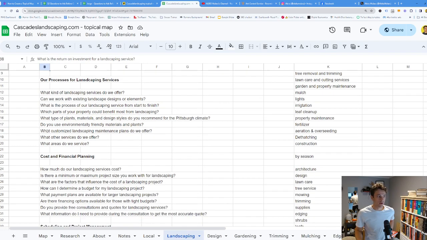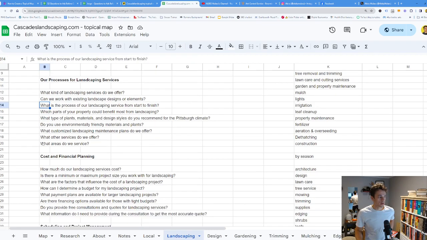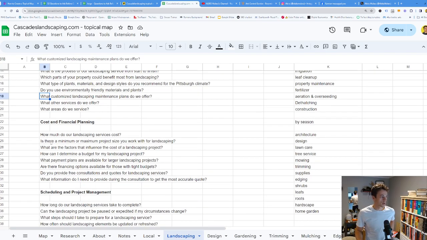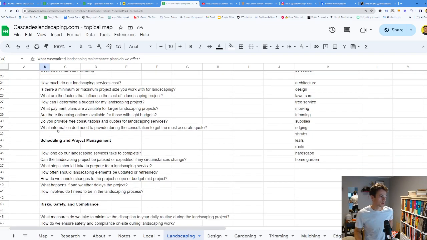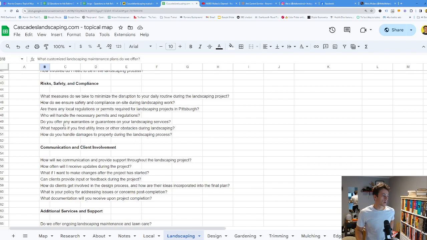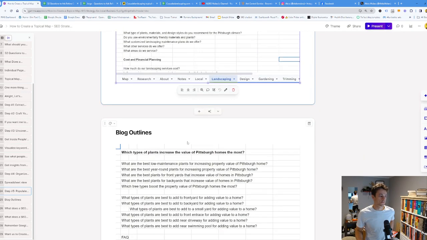What is the return on investment? And then, cost and financial planning, our processes, things like, what is the process? What customized landscaping maintenance plans do we offer? How much do our landscaping services cost? How can I determine a budget? Just so many things that people might need to know, and we just try and include all of them.